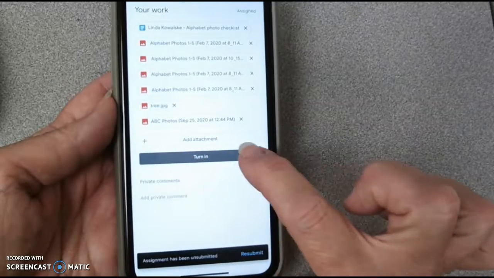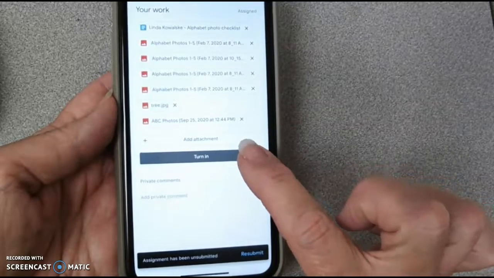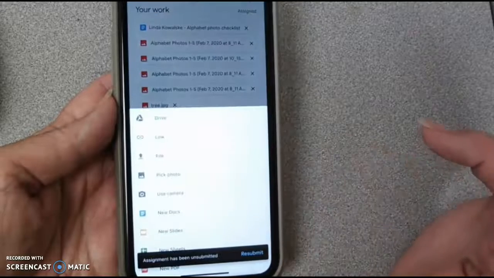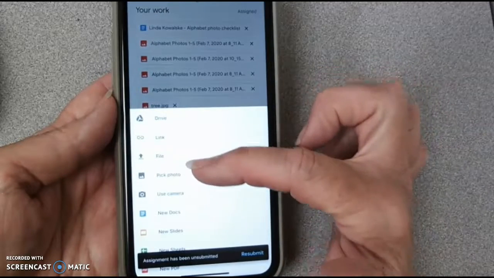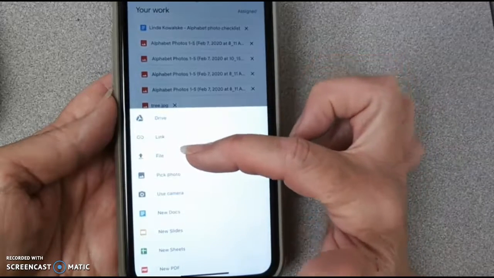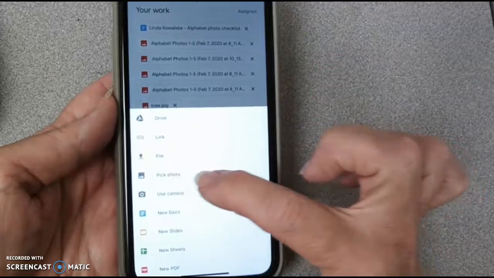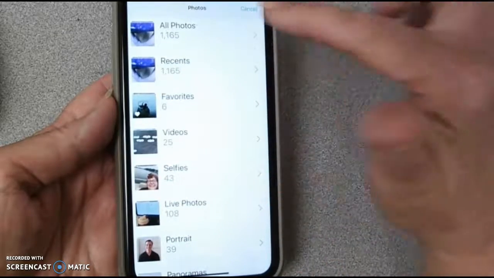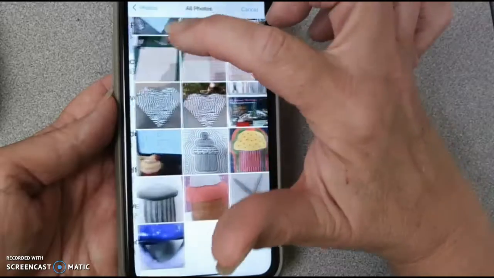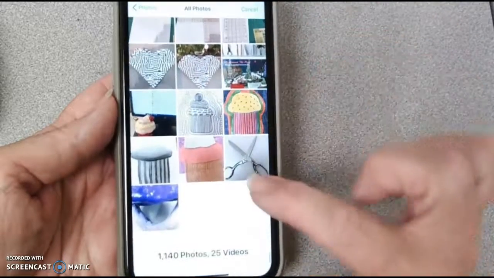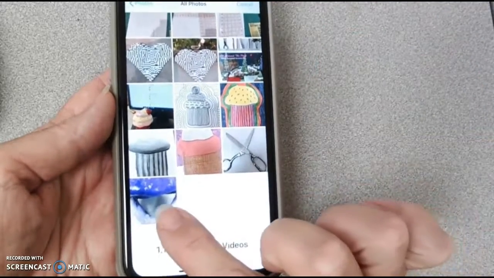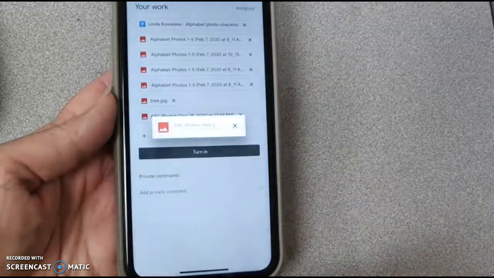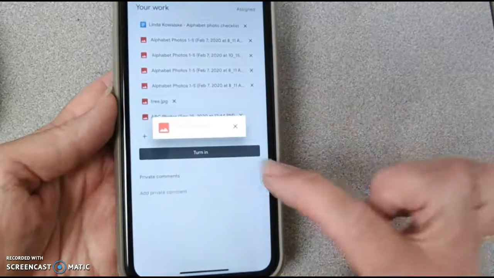Once I do that, it says add attachment, which it should just say even if you don't have any photos there. I'm going to say add attachment, and then it gives me a lot of choices, whether it's in my drive, wherever it's at. I'm going to choose pick photo, and from there it automatically takes me to my photos in my camera. My most recent photos I just now took, the pair of scissors, which was the letter X, so I go ahead and select it. And now it is uploading.